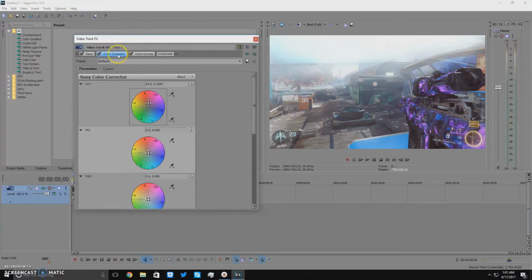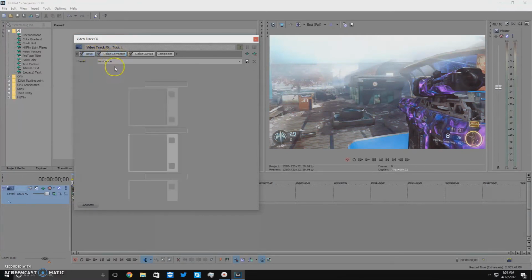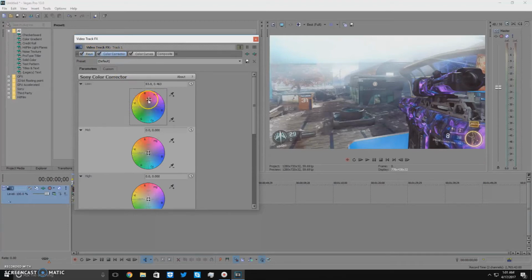So, go to your color corrector first. That's probably your best. If you're more of a bluey person, go with the blue. For this video, we'll do a reddish purple. Actually, we already did reddish purple. We'll go with a more teal and bluey effect.